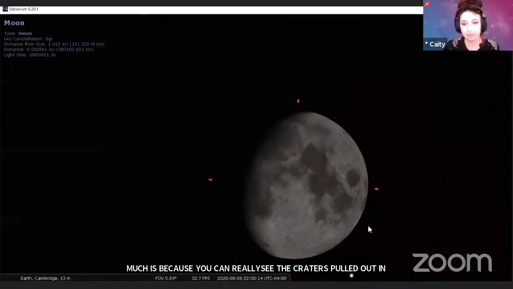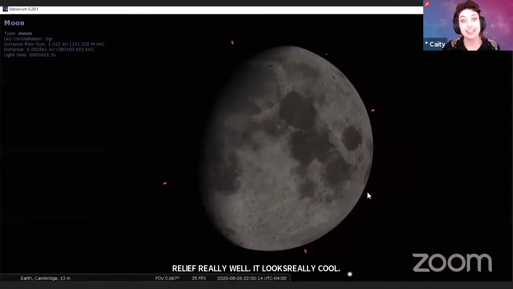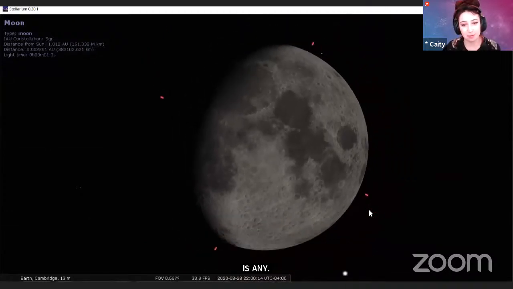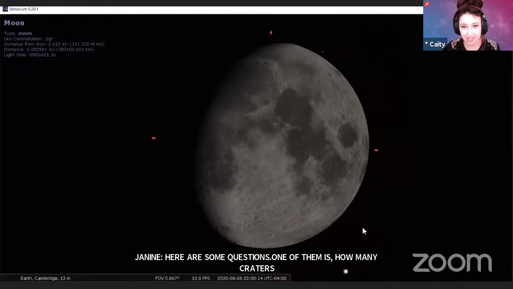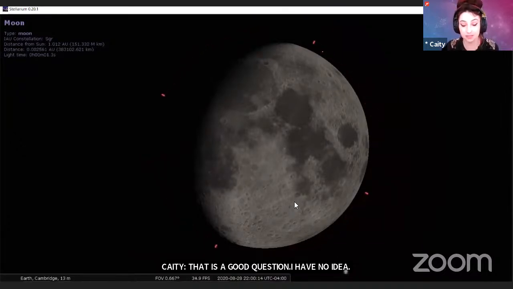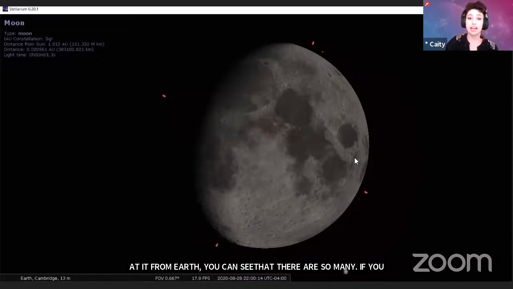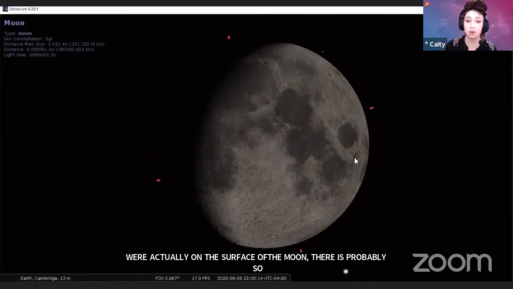One of them is, how many craters are there on the moon? Oh, that's a good question. I have no idea. I think probably more than we can count. Even just by looking at it from Earth, you can see that there are so many. If you were actually on the surface of the moon, there's probably so many that you can't see from here on Earth because they're just really small. And the far side of the moon, the side that we can't see from Earth, also has lots of craters on it. So, countless craters.